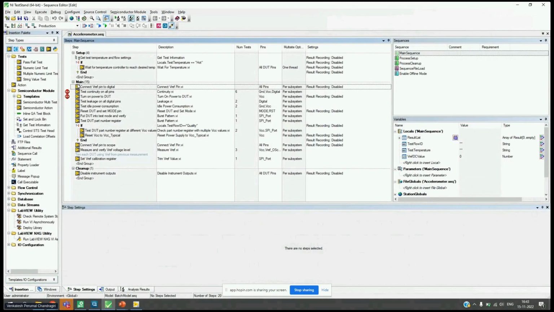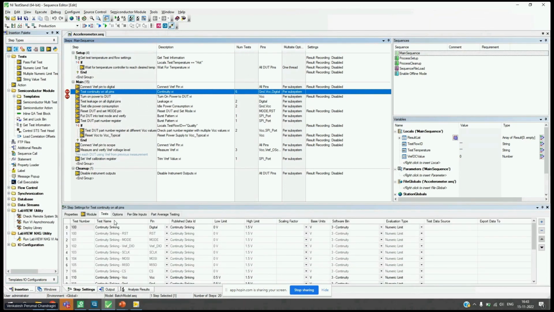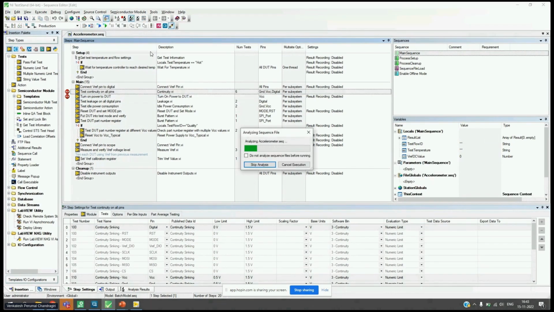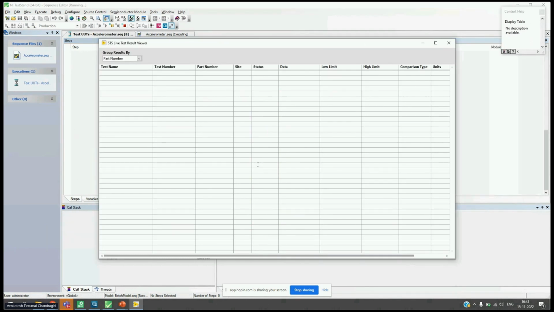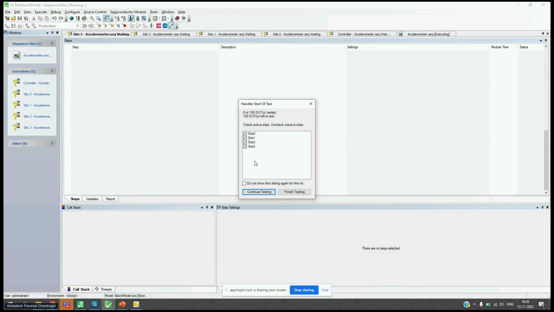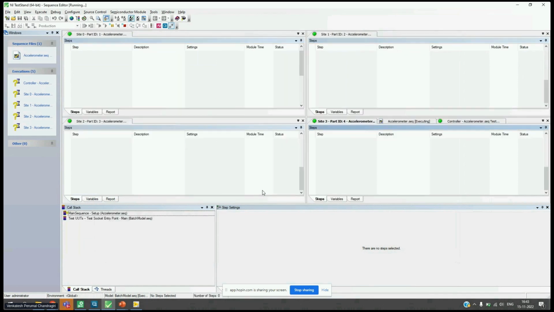I have an example sequence from NI, which is an STS test sequence from NI examples, which has some tests already defined. Let's see how to view these results from the tool. I'll just fire this tool. I'll run the sequence by clicking on start lot. Maybe I'll skip analysis. As soon as we run the sequence, we will get the tool up and displayed. I just need to select which sites we need to run. For the time being, I'll just run all the sites.